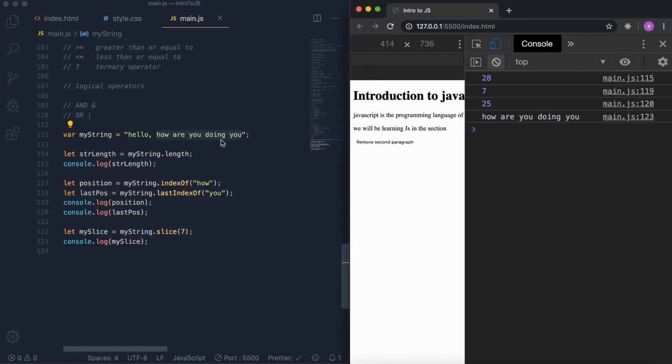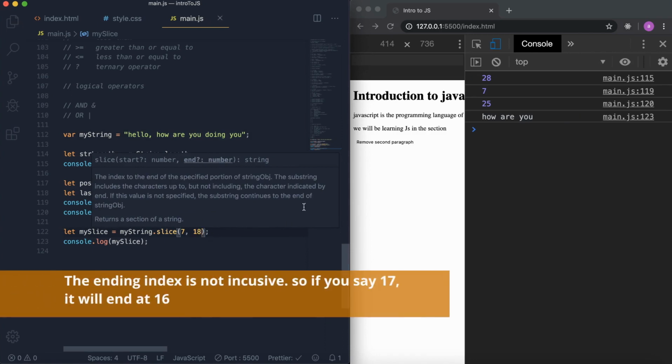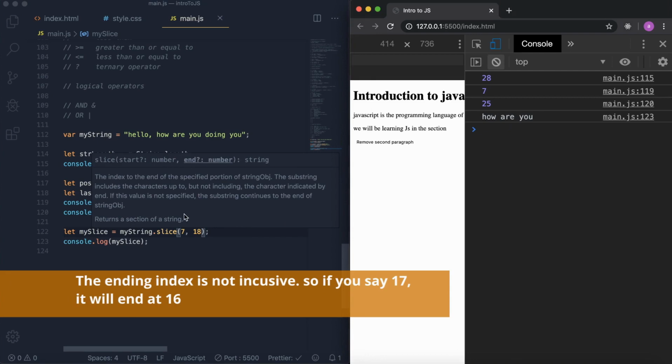If you want to limit where it ends, so I want it to start from how, but I want it to end at how are you. First I need to know the position of the u over here. So if this one is 7, 8, 9, 10, 11, 12, 13, 14, 15, 16, 17. So I can say slice and then start from 7 and then end at 17. Okay, so it should be 18 rather. There you go. So now it cuts only that part for you.